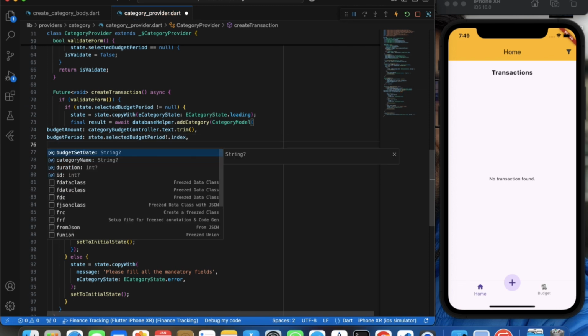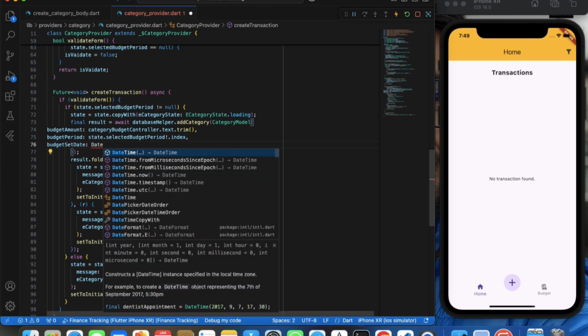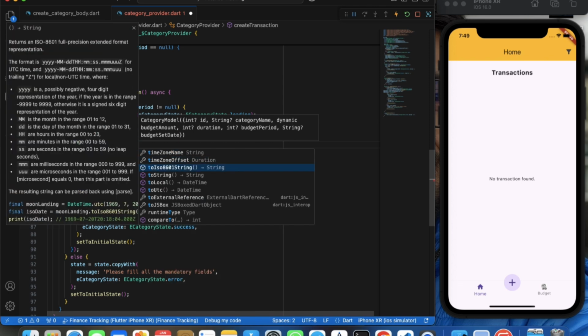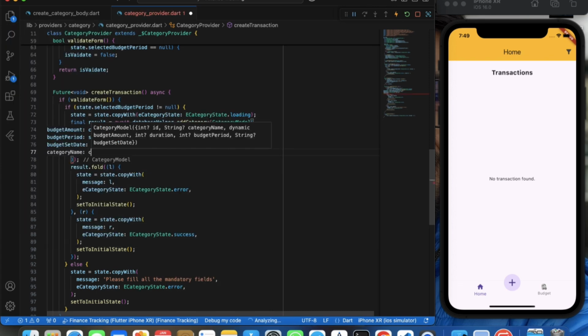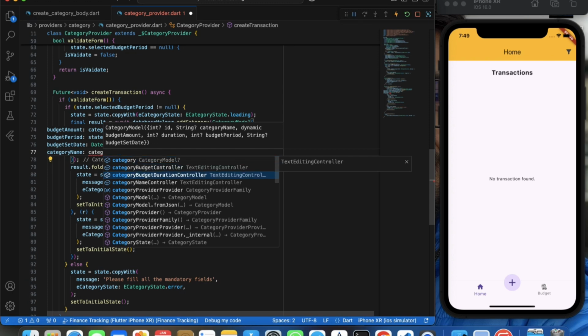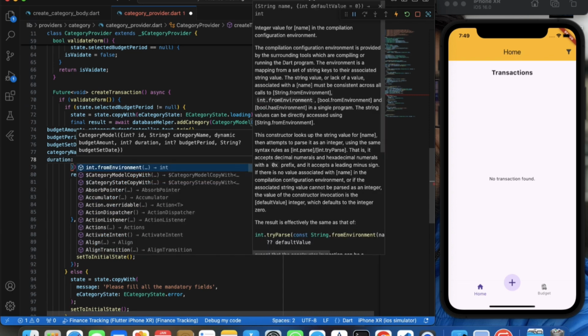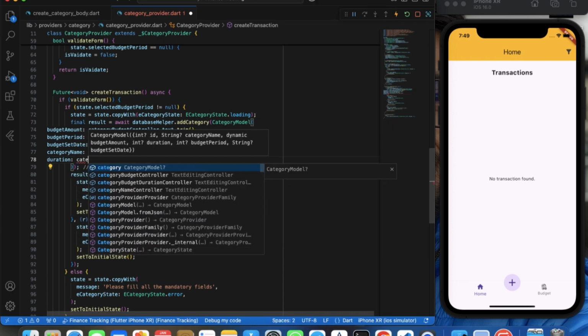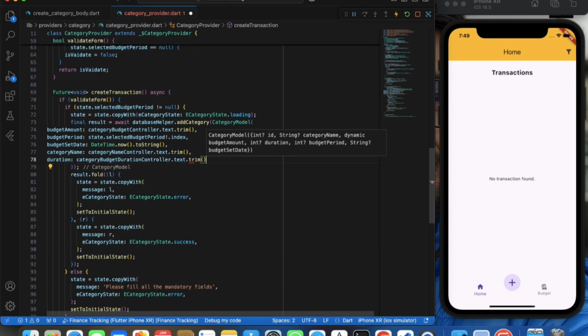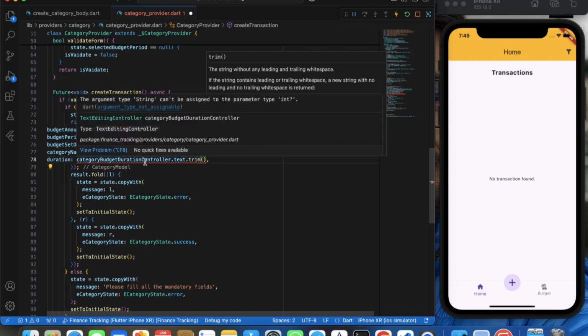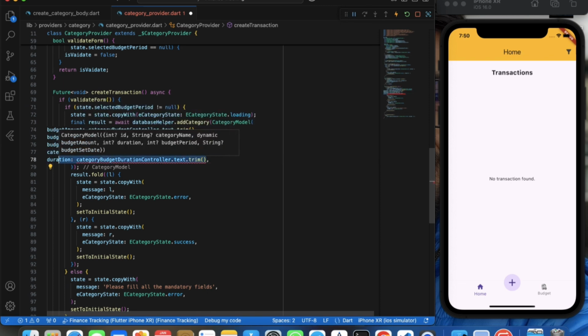I'll add the condition. Wait, I'll add. Let me just first do date time dot now dot to string, and category name controller dot text dot trim. Duration, we have category budget duration dot text dot trim. We have this as an integer, so integer dot parse.